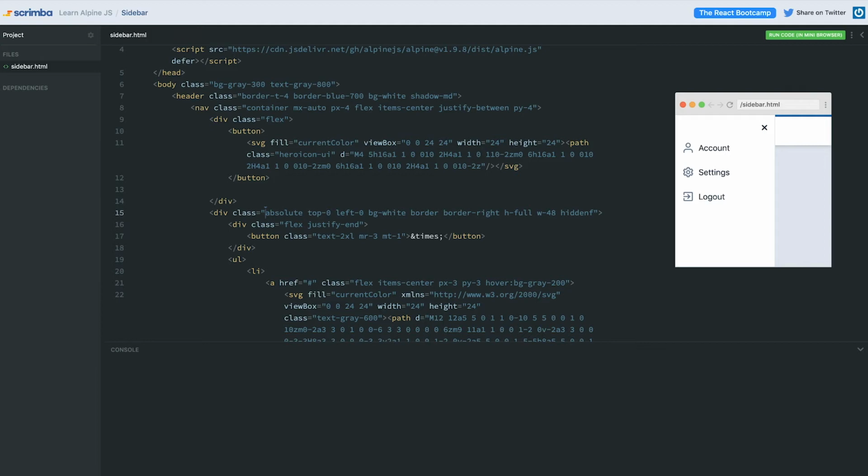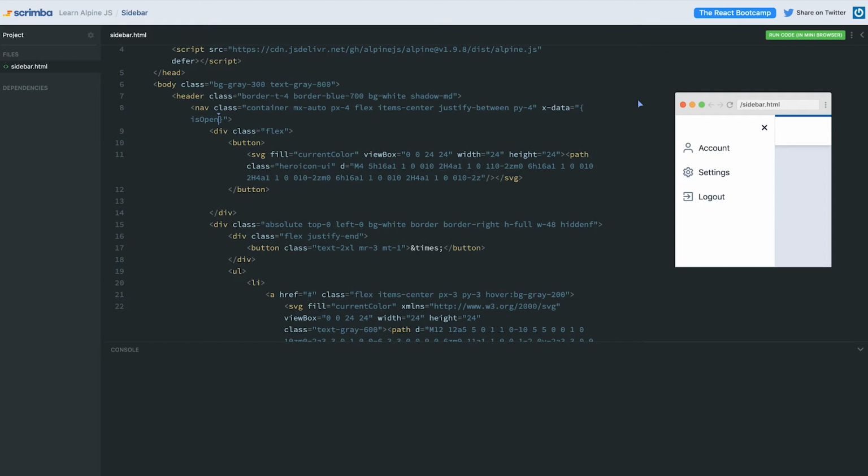Okay, let's go ahead and implement this. Again, let's start with the state. And I'm going to put it within this nav element here. So x-data equals is open true in an object. Or let's start it off as false. And then this div here is the sidebar.